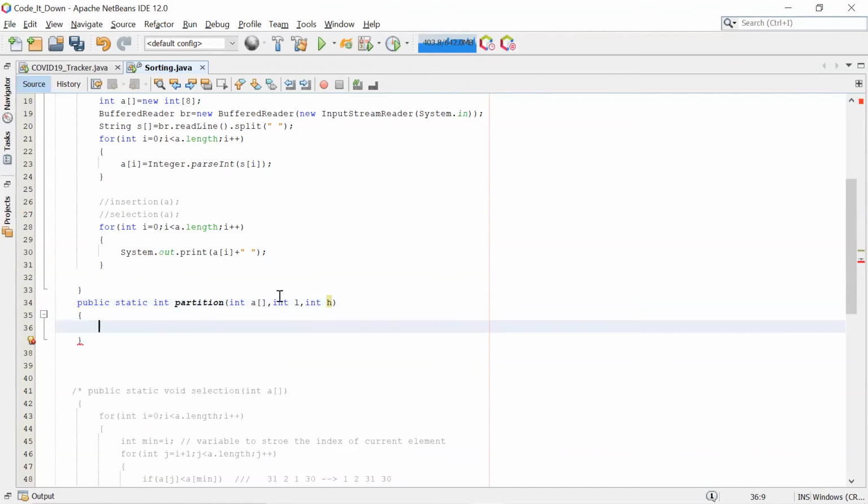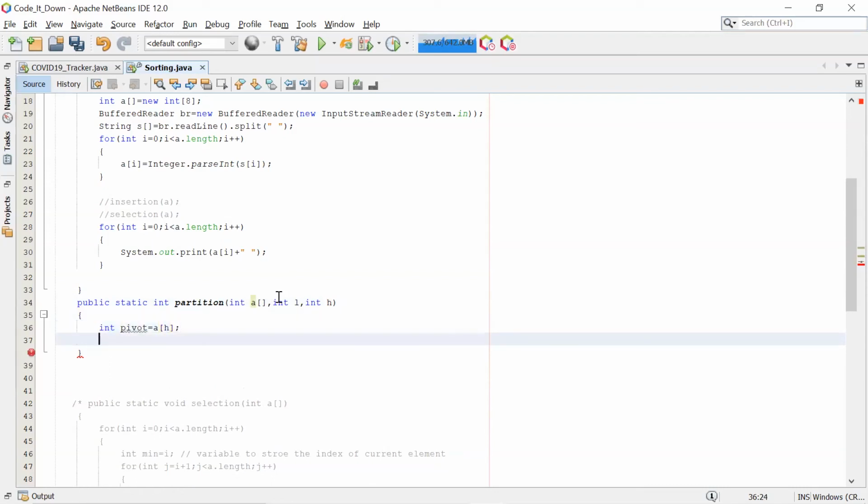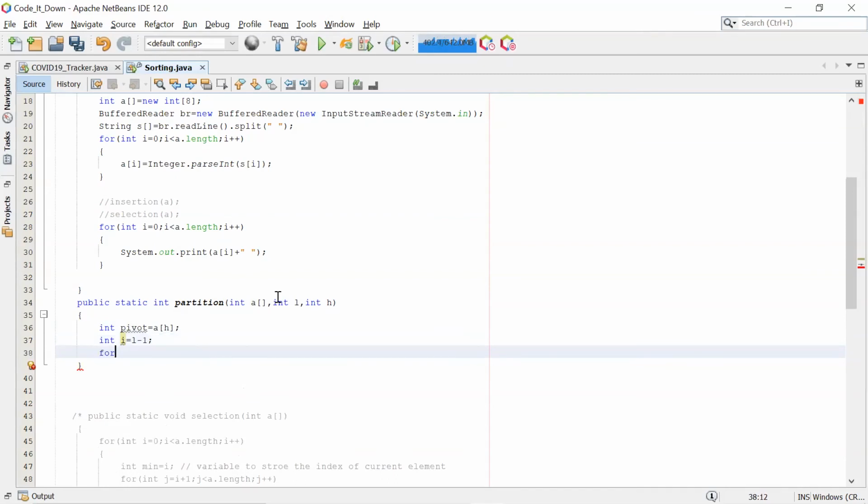Since we are taking the pivot element as the last element, the pivot will be int pivot equals a of h. And the lowest element will be low minus 1. Why low minus 1? Because the lowest element is l equals 1. Okay, l minus 1.